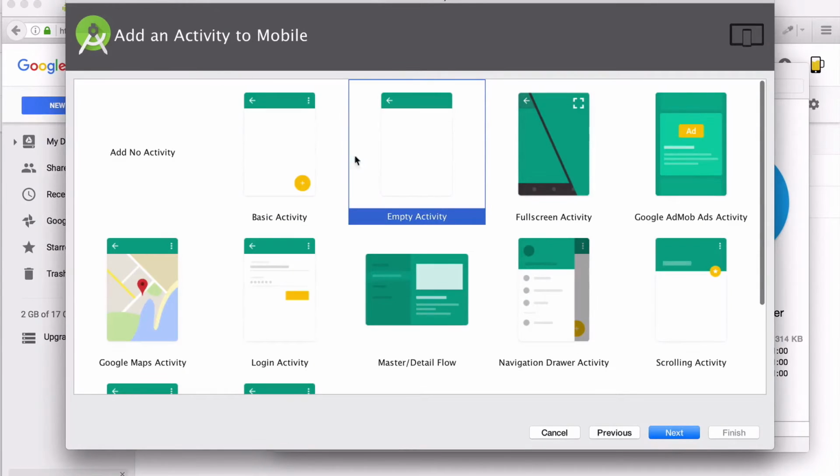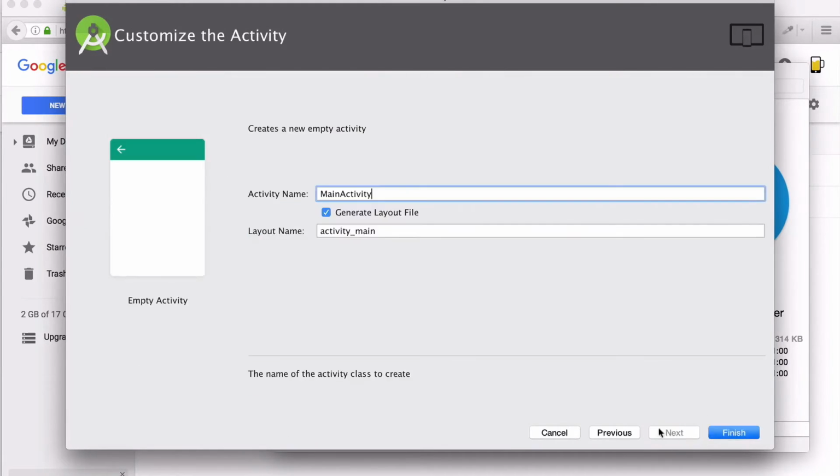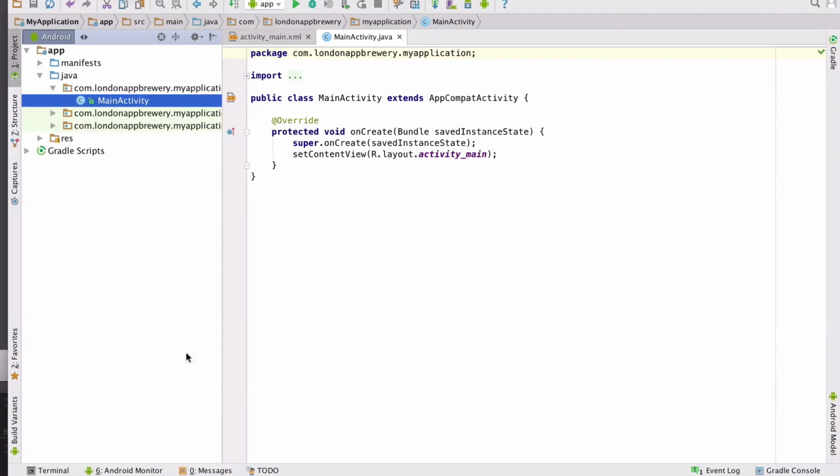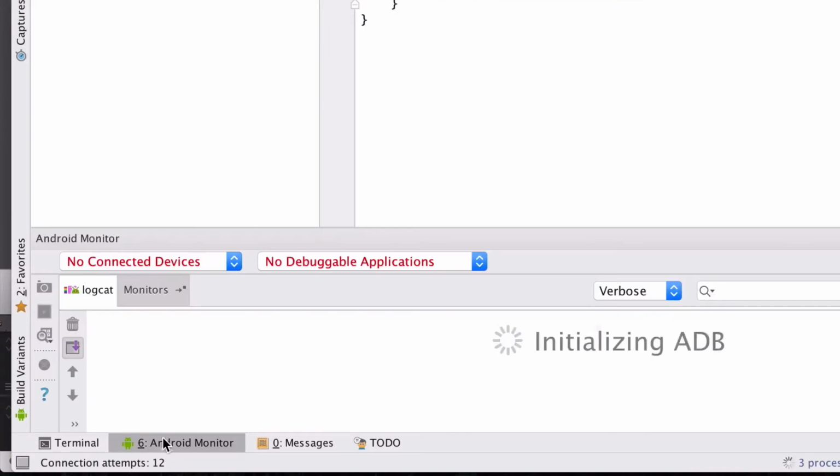Now, it doesn't really matter what you put in these fields for now because we're just going to start a blank project. After you've gone through the wizard, Android Studio will start building the project, which may take a little while depending on the speed of your machine, but after it's done, it should drop you off on a screen like this. On the tab at the bottom left, click on Android Monitor. This will bring up a small window at the bottom of the screen.